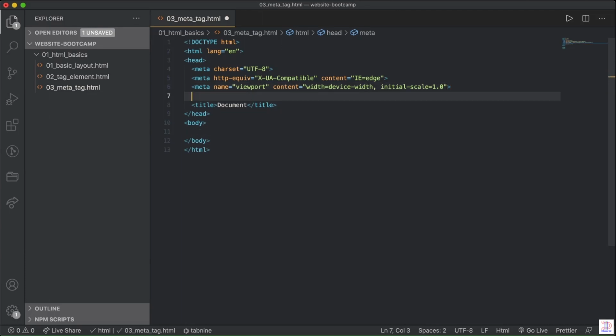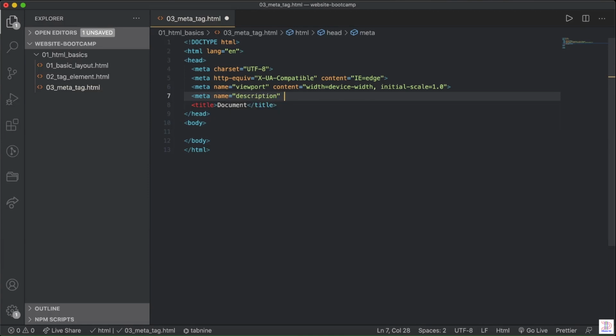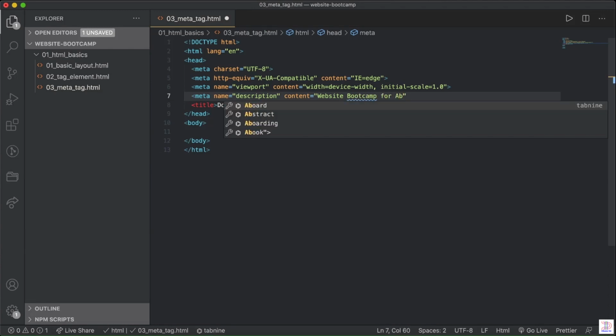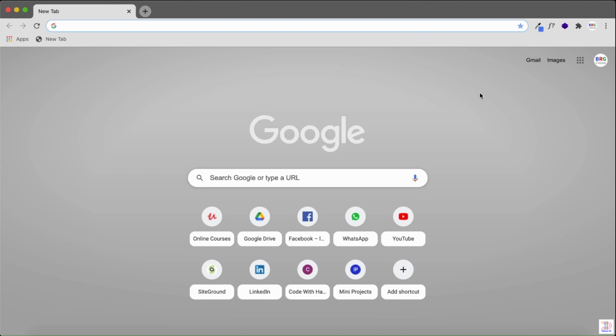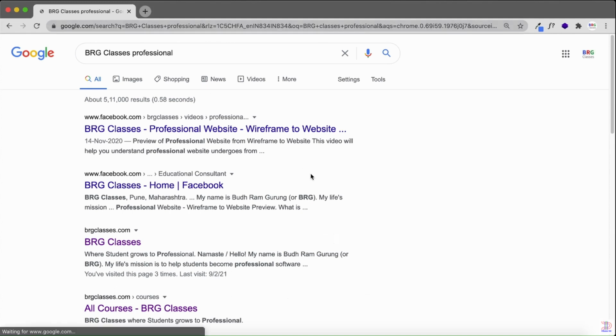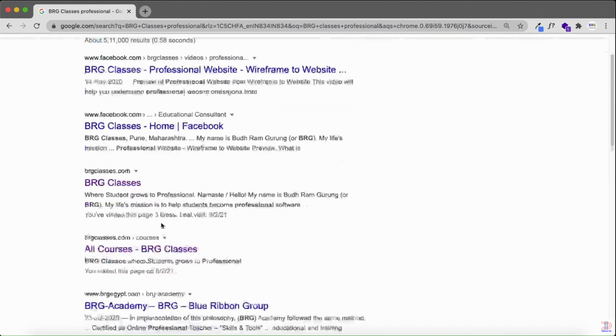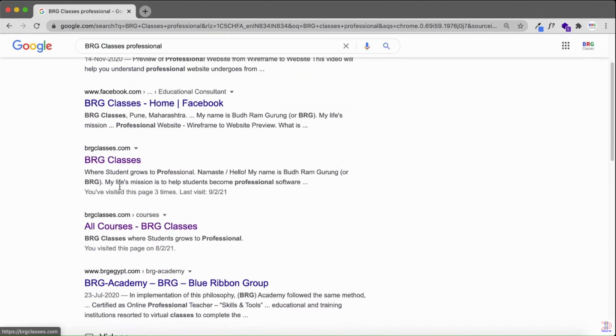Let's add another important meta tag, which is meta name equals to description and content is, let's say, website bootcamp for absolute beginners. So this information is basically used in the search result. Like if I search in Google as BRG classes professional, it will give me few of the results. Like here the top two is Facebook result and the next is the website content.